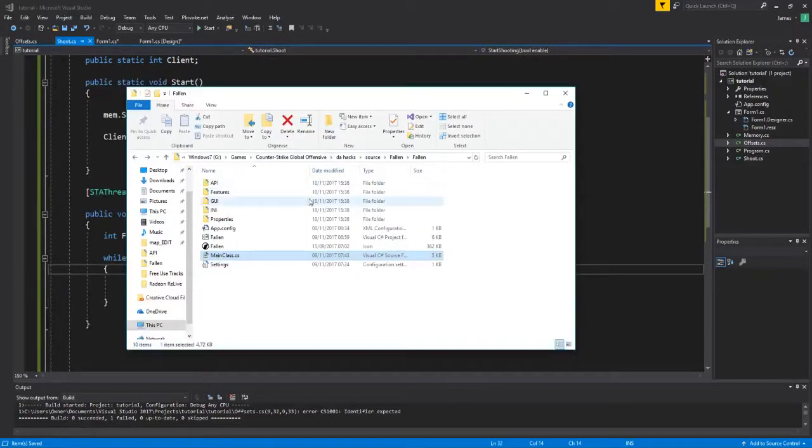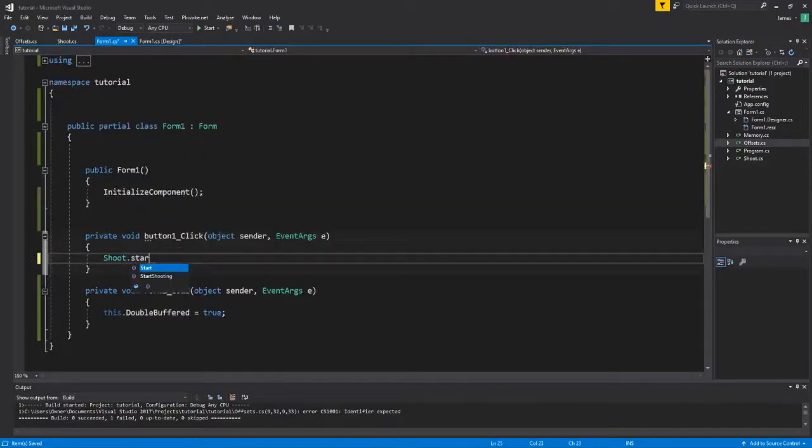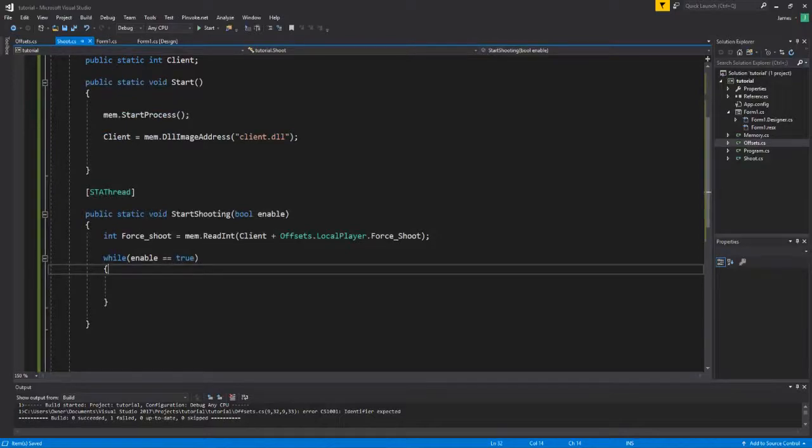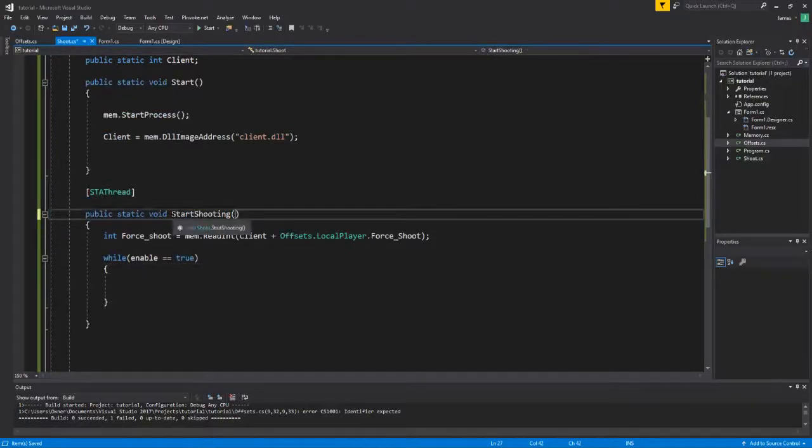What am I doing wrong? Oh, haha. I know what I'm doing wrong. I'm doing the wrong thing. Start shooting, and as you see, full enable. Then we put true and false, so you can do a tick box to enable or disable some features of it. So that comes useful, but we don't need that for now.